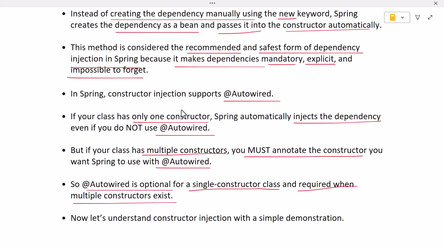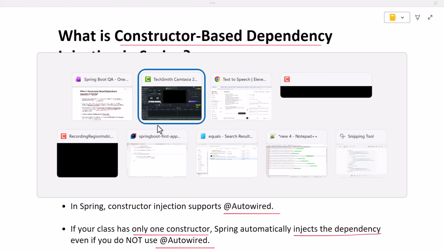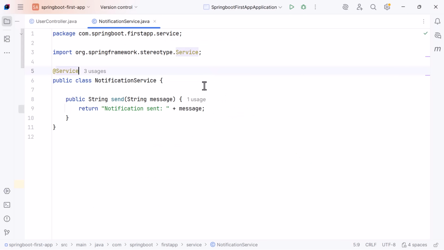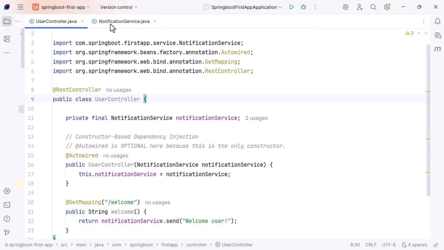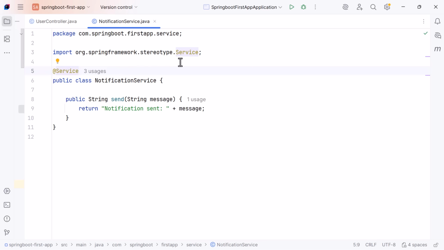Now let's understand constructor injection with a simple demonstration. Now let me walk you through this code step by step, just like you would explain it in an interview. We begin with NotificationService and annotate it with @Service. This tells Spring to create this class as a bean and manage its life cycle. Inside the service, we have a simple send method that returns a message. This is the dependency our controller will use.